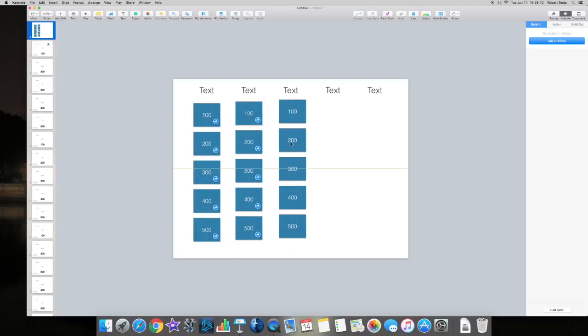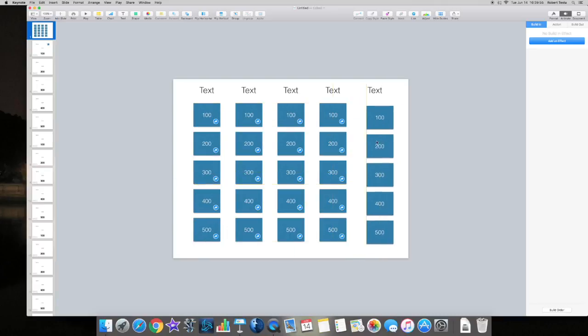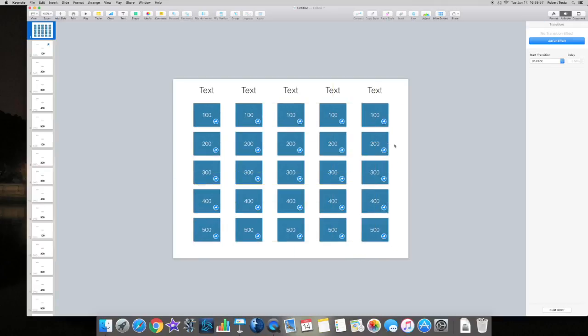Make sure you don't do all 5 at once, because then you'd have to individually select each one and set it up that way. So once you hit Command V, just grab them because they're already selected, drag them over, and there you go. You have all your boxes.